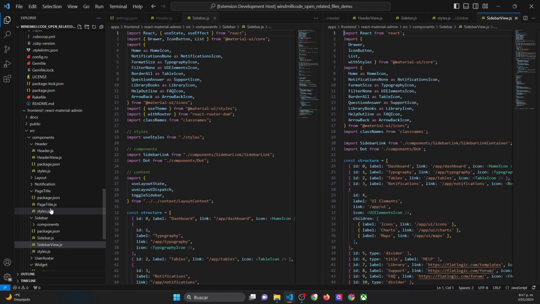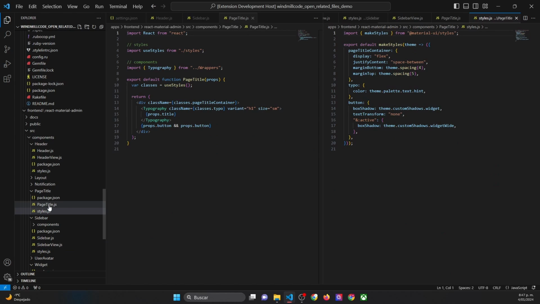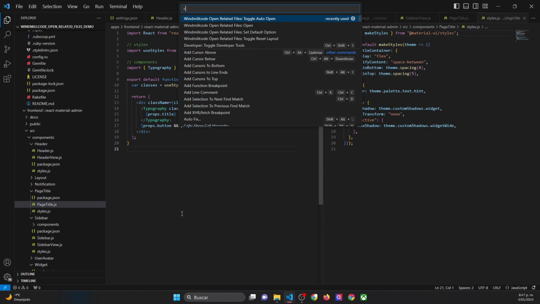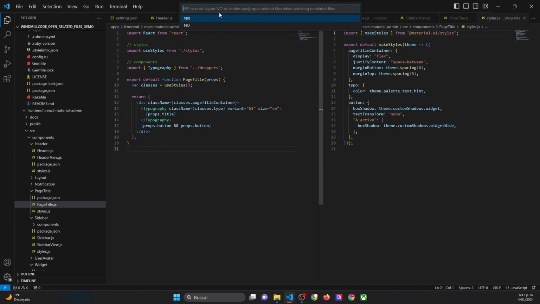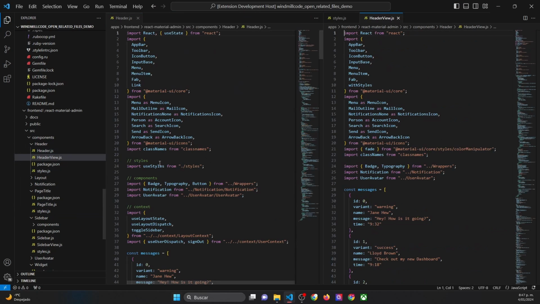However, as we continue to open up all these files, we come to find it's getting very cluttered. To handle that, we have a feature called reset layout. Reset layout, select yes, go to header. Now everything closes and opens as necessary.